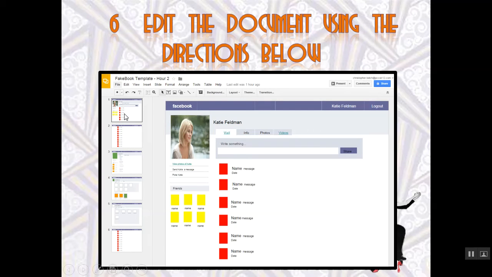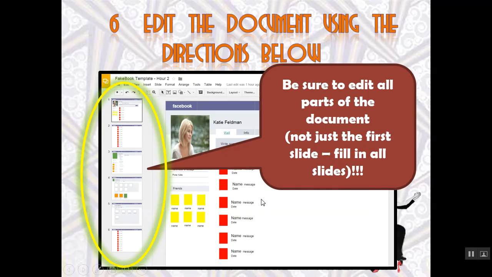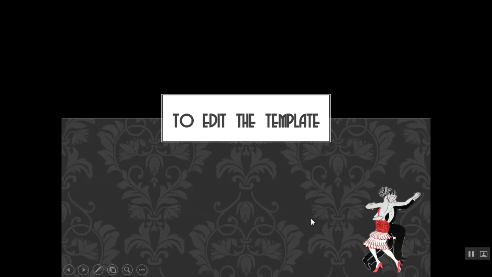Now please note that there is more than one page and you need to fill out all the pages. It's not just the front page. You need to fill out the second part, the third part, the fourth part, the fifth part, the sixth part, and so on and so forth. So please make sure that you edit the entire document and not just the first page.